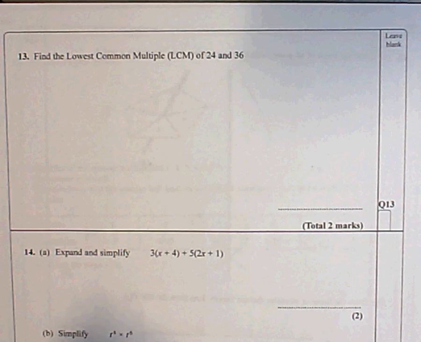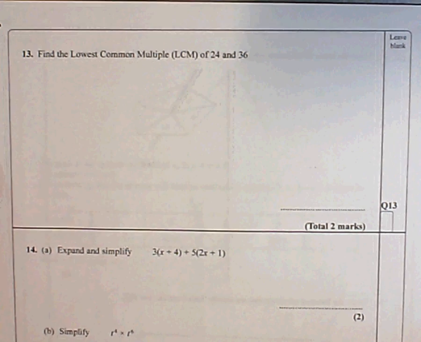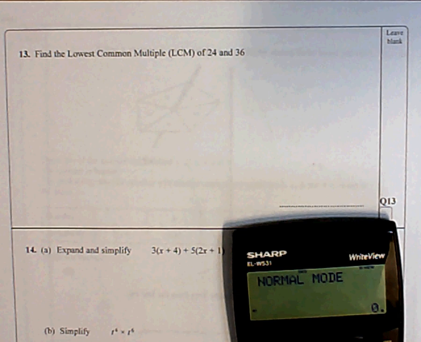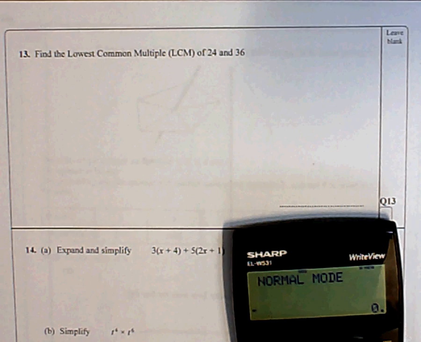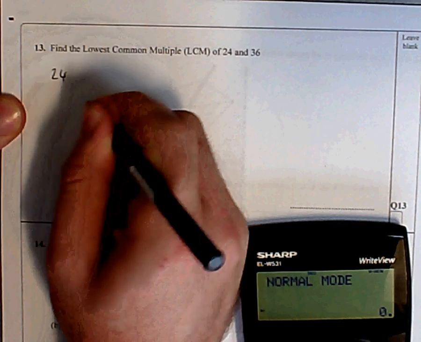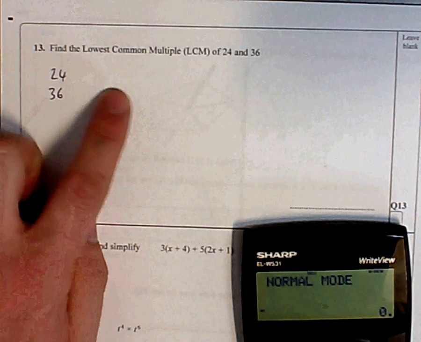Okay, lowest common multiple. Now, there are loads of ways of doing it, so I'm going to show the easiest way, and then I'm going to show the way that works with any number of any size. But because it's a calculator paper, when I'm trying to find multiples of 24 and 36, I can just use the calculator. So I'm going to do the multiples of 24 and the multiples of 36, and I'm going to stop when I find the same one in both lists that I made.